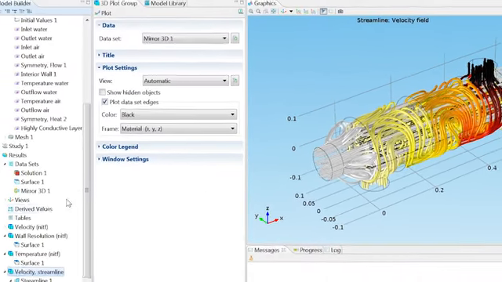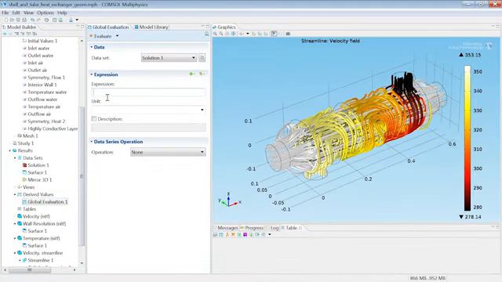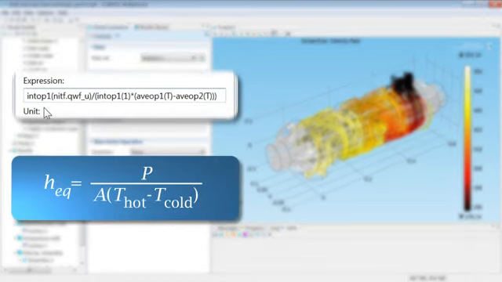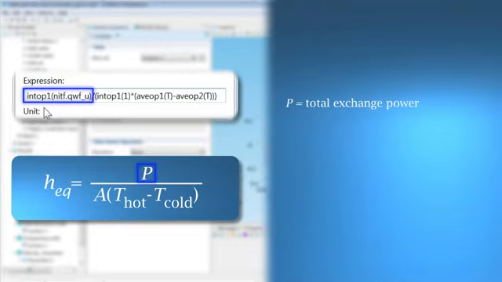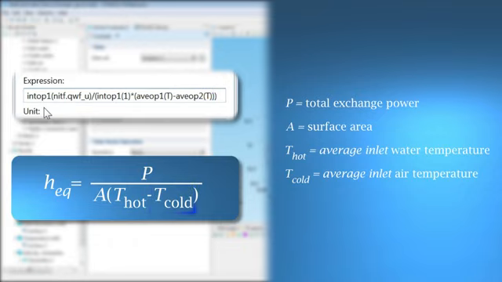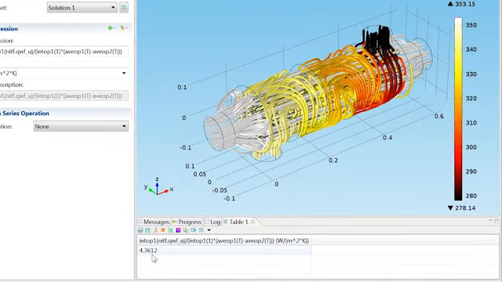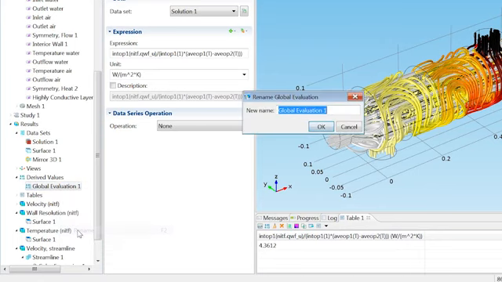Now, right-click on Derived Values and add a global evaluation. Using the integration and average coupling operators defined earlier, type in the following expression to define the heat transfer coefficient. Here, you can see the global expressions embedded in the terms for the power, the area, the inlet hot temperature, and the inlet cold temperature. Click Evaluate to solve for the heat exchanger's overall heat transfer coefficient. Right-click on Global Evaluation 1 and rename it as Heat Transfer Coefficient.